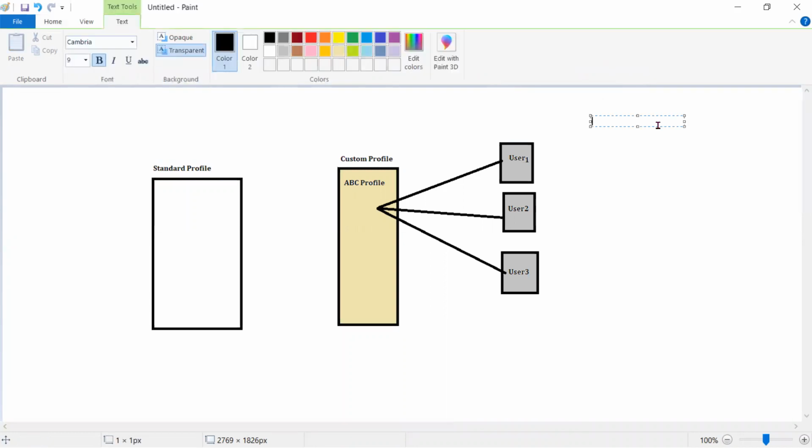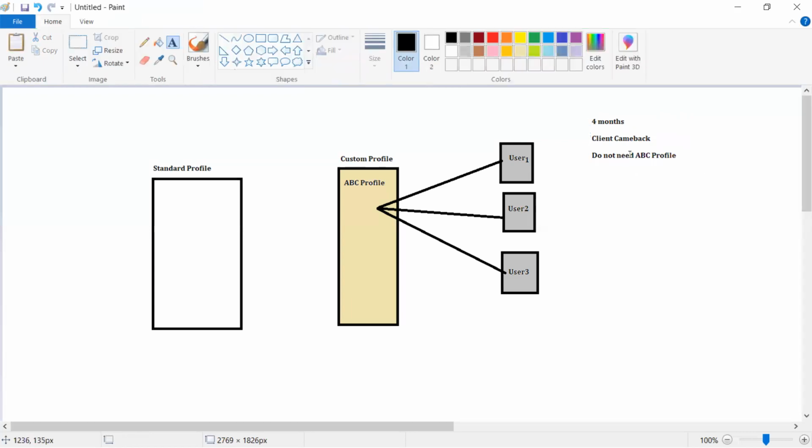After four months, assume the client comes back saying that we do not need the ABC profile. They do not want that profile; it is not required. So we have to delete this particular profile. There will be an option to delete the profile.